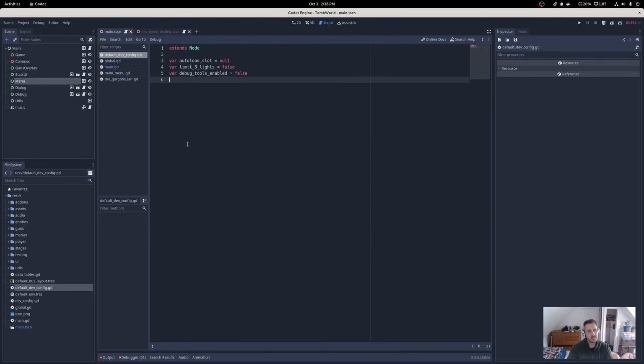So these are variables each developer might want to set locally. And there's a default config, which is what is loaded when a production build of the game is run. So do we automatically load a save? No. Do we limit the number of lights that are visible? No. Do we allow debug tools to be turned on? No. That's prod setup. Then we have a dev config.